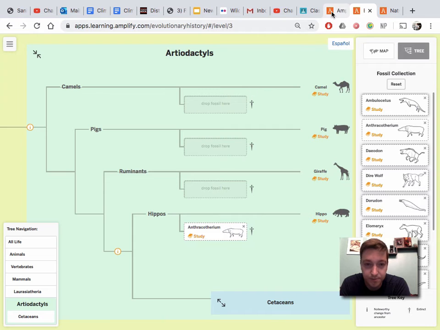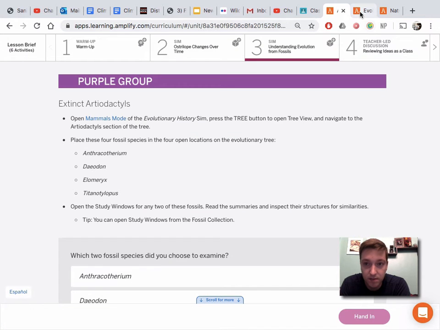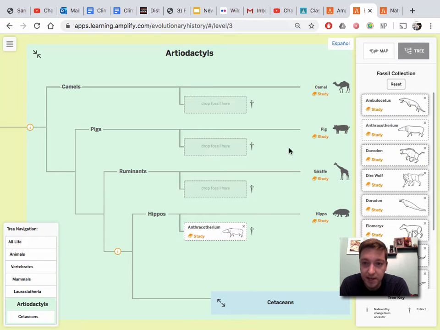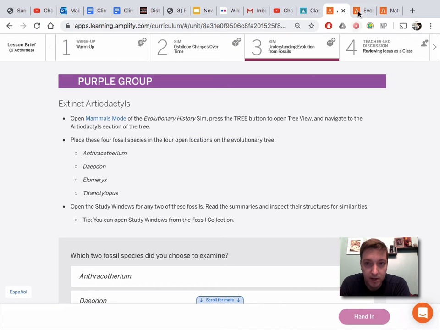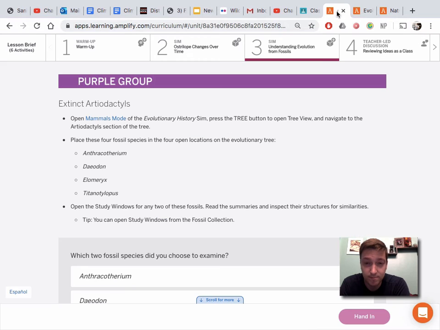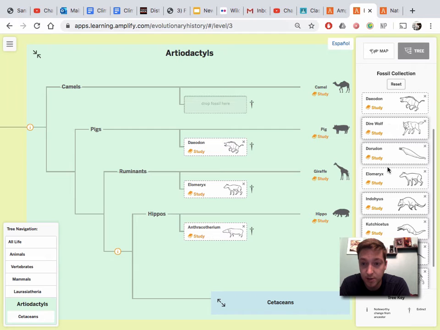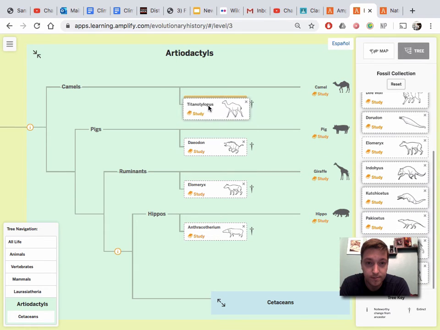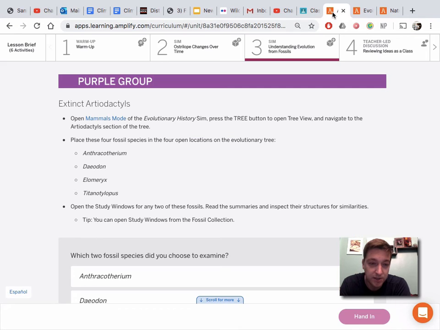That's the ancient hippo. Daedon. This is the ancient pig, I believe. Elomeryx. This looks like ancient giraffe. Yes. Titanotilapus, ancient camel. So drag those to the right place.